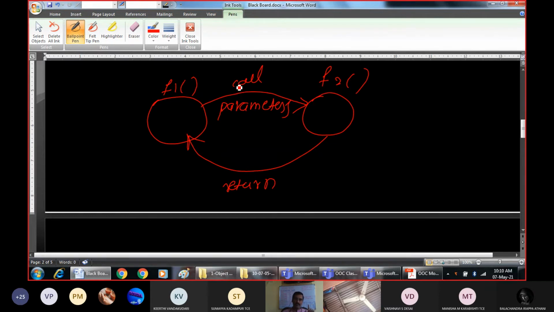Now, when we pass these parameters, very similar to these parameters, we can also pass objects as the parameter. Objects as a parameter. That means functions can receive the objects and they can return the objects.